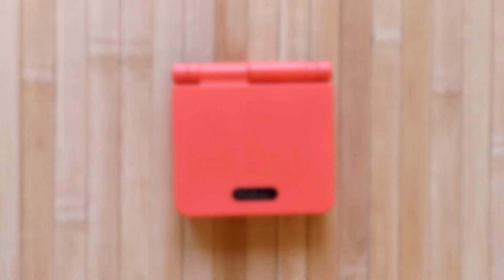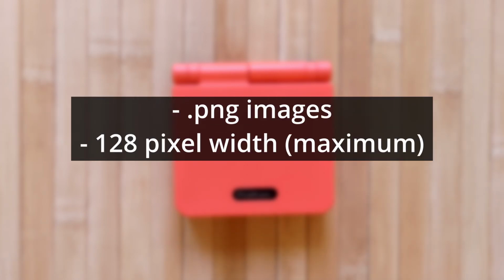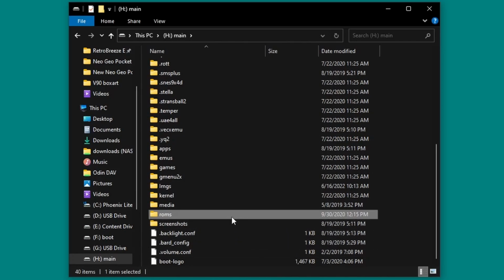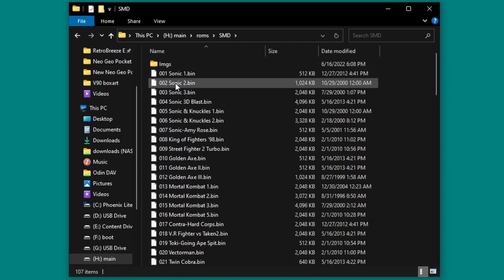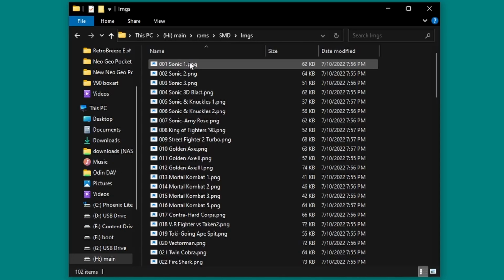For V90 Boxart, we want PNG images with a maximum width of 128 pixels, and they will be located inside a folder named Images inside the ROM folder for each system. Each image will have to be named exactly the same as the ROM file.